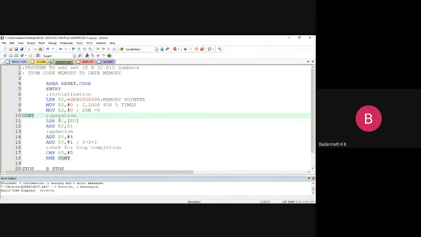So I'll come back here. Now see that my logic has completed. I've used one pointer and two variables, one for the sum, one for the loop variable called I. I got the data from memory, and then I've added it to R2, that is the sum variable. Then I updated my pointer and I updated the counter variable, the loop variable. Now check whether the loop variable has reached 5 or not.